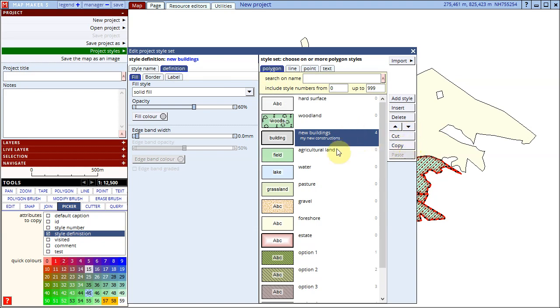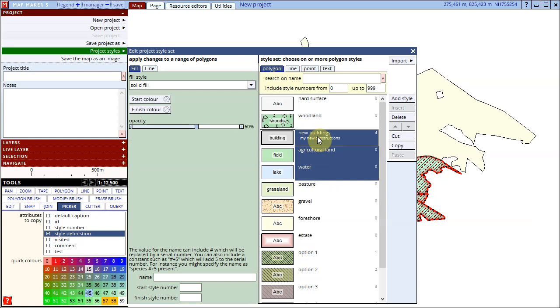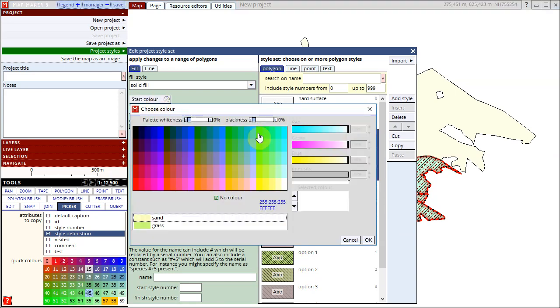If you select 3 or more styles, then you can specify certain aspects of the styles in the form of a consistent range of values. For instance, with polygon styles you can create a range of fill colours. Click on the Start Colour button and you can specify the colour at the start of the range.